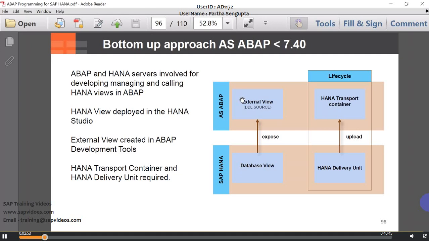But currently I have an ABAP system 7.4 where I don't have HANA as a primary database. I have MySQL as a primary database. These external views and database procedure proxies are possible only in ADT with an ABAP system that has HANA as a primary database. So a new repository object called external view is available in the ABAP dictionary.